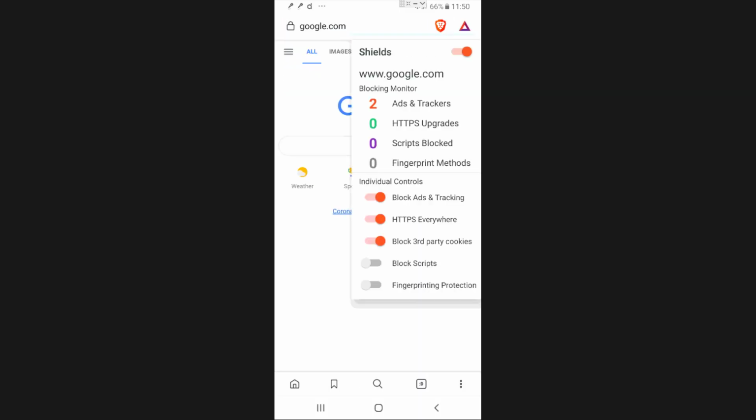You can see here that when I click on the little lion icon, I have the ability to choose my shields and what content it's blocking, whether it's ads or trackers and things like that. But this is something that's available in other browsers too. This is not unique to the Brave browser, and that's what I kind of felt like with this particular browser.